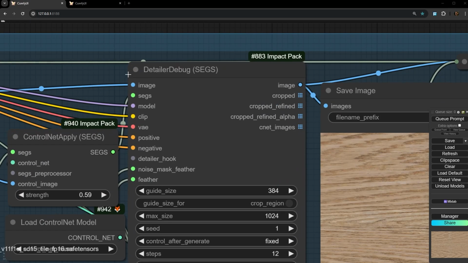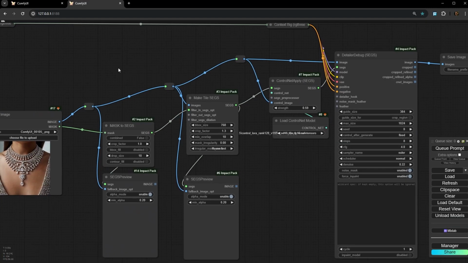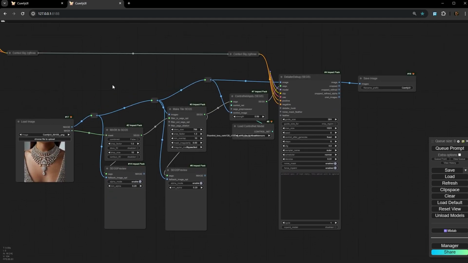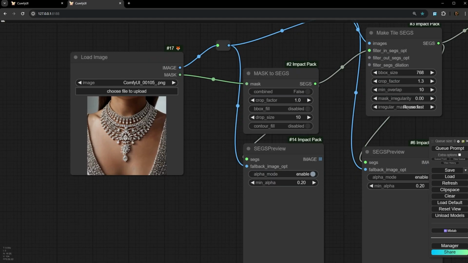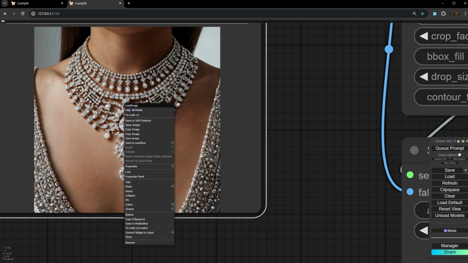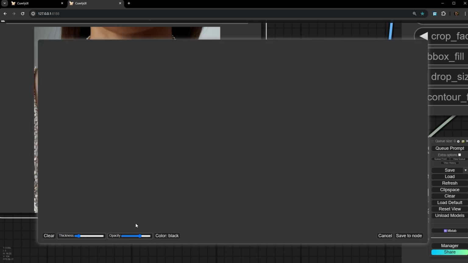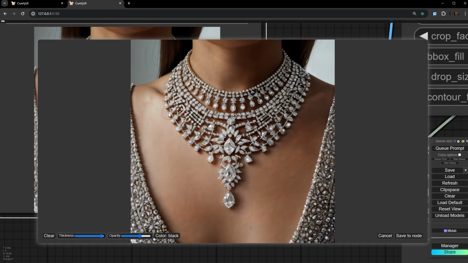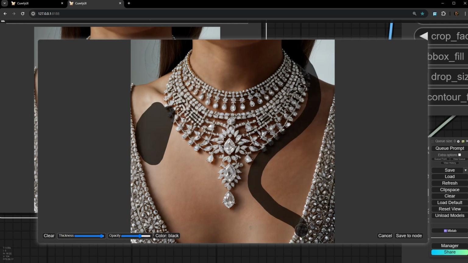Okay, now I want to provide more examples about the detailer in depth. This is another workflow. It's a very simple workflow that I prepared for you. And for example, here I can select the image, open in mask editor, and select some area. Okay, one area here and one big area from here to here.